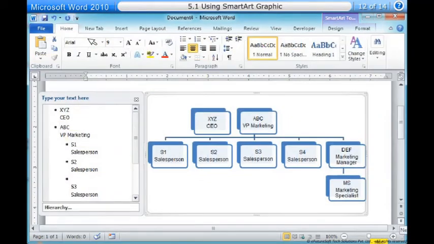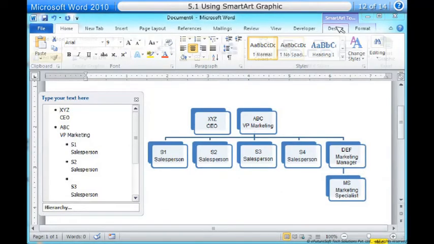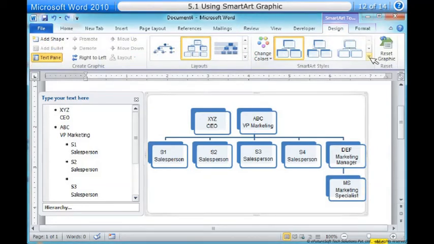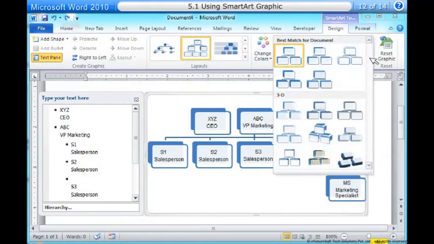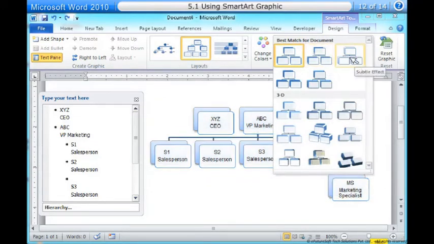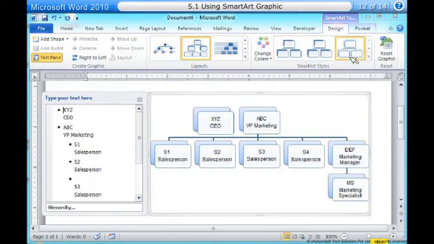Modifying the SmartArt graphic's appearance. To change the SmartArt style: 1. Select the graphic. The Design and Format tabs appear on the ribbon. 2. Click the Design tab. 3. In the SmartArt Styles group, click the More drop-down arrow to view all of the styles. 4. Hover the mouse over each style to see a live preview. 5. Select the desired style.